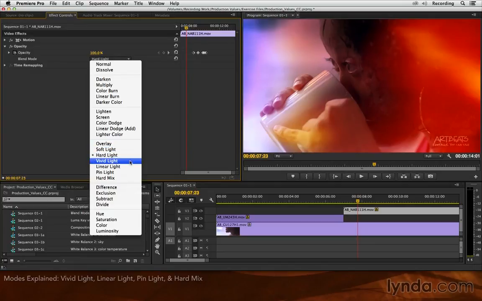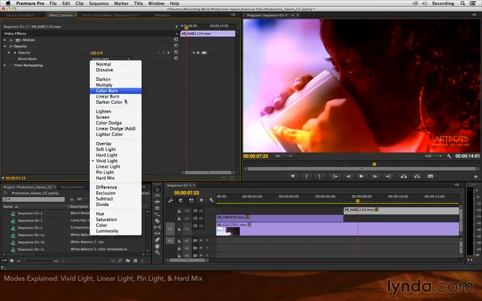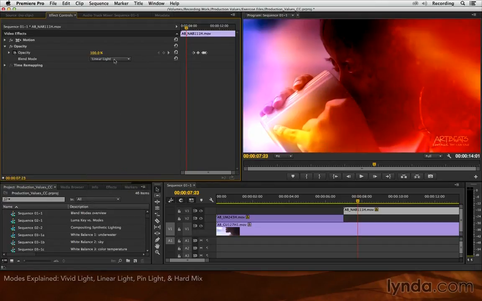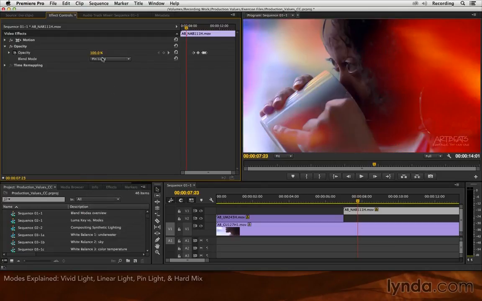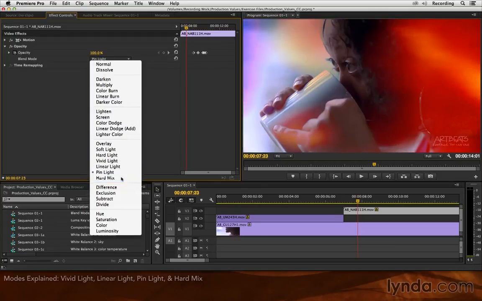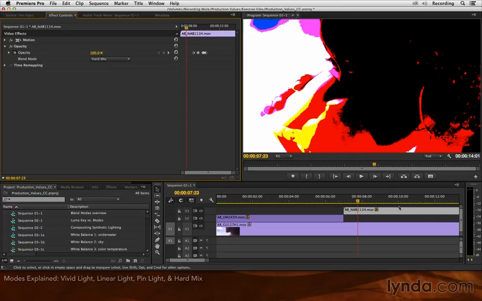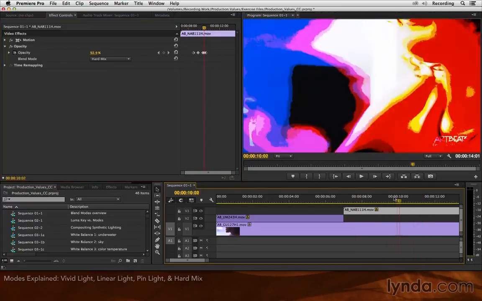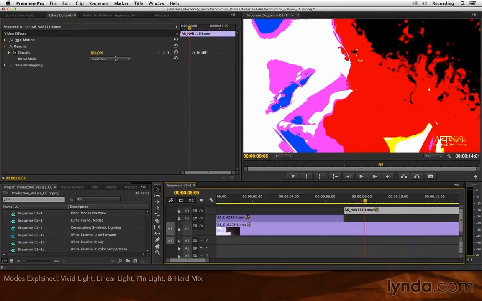The remaining ones, vivid light, linear light, pin light, and hard mix, are increasingly intense versions of combining these two layers. Pin light's starting to get a little posterized, and then hard mix is a very posterized result. Might be good for special effects or for VJs and raves, not so useful in most video editing projects.